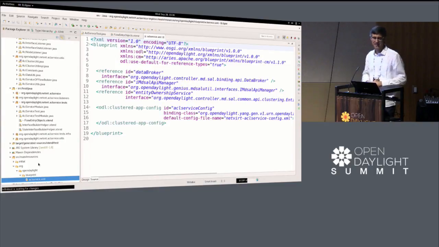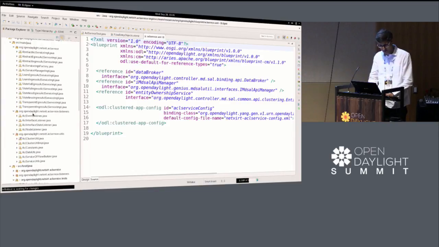Right. And that's not surprising. I've taken off all the bean tags from the Blueprint XML, because we don't need them. Because we're suggesting that for internal wiring, you don't need to put bean tags in your Blueprint XML. You can use annotations.